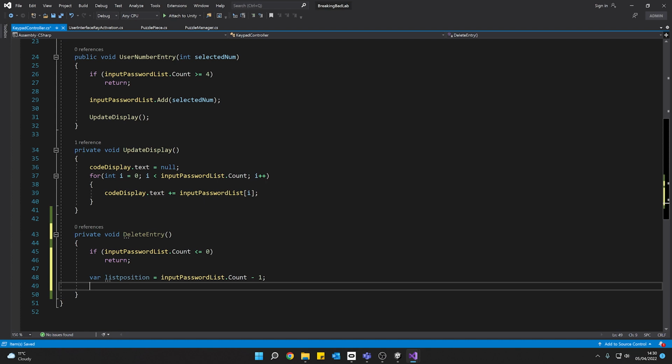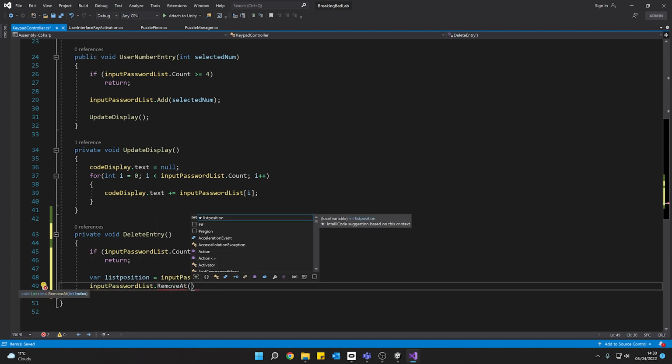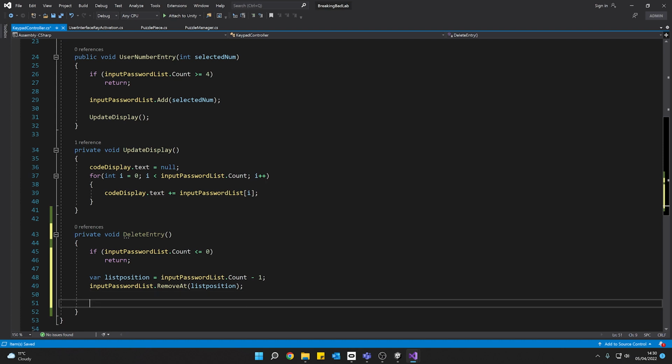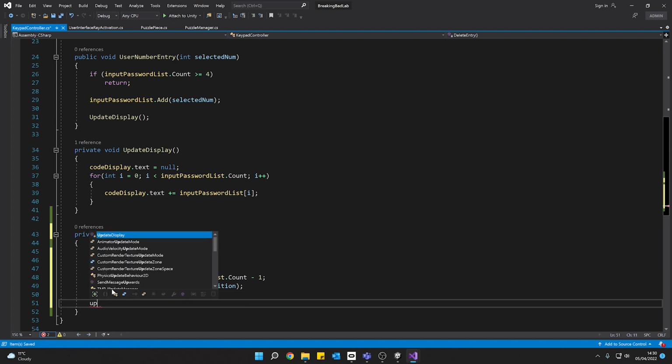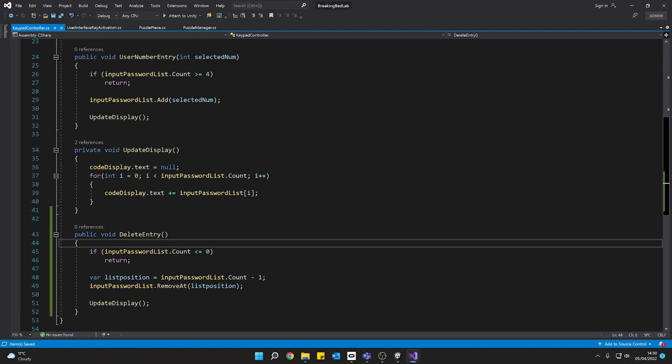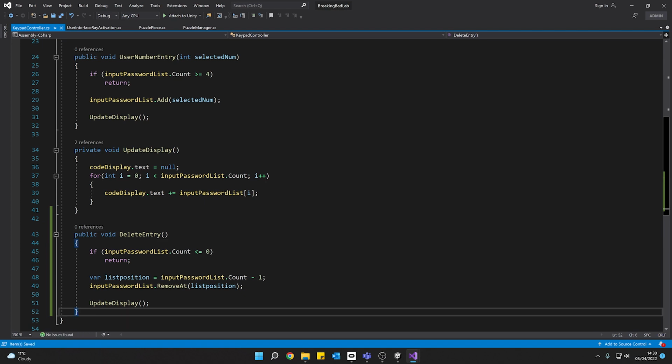And then when we've got a list position that we want to remove, which is simply the last entry, we're going to put input password list dot remove at, and we're going to remove the data that's held in our list position, which is the last item we've entered. Semicolon, finish that off. Once we've removed it, we need to update our display so we're showing the right information to the user. Also note that this is private. We actually need to make it public, because we're going to need to see that exposed in the inspector, which we're going to set up now.